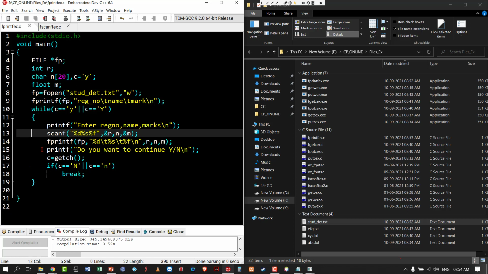Next I am printing one more statement. This is a printf statement, so this will be printed to the output screen: do you want to continue, Y or N? Yes or no? At that time the user will enter Y or N. c = getch(). So that getch will read that character.